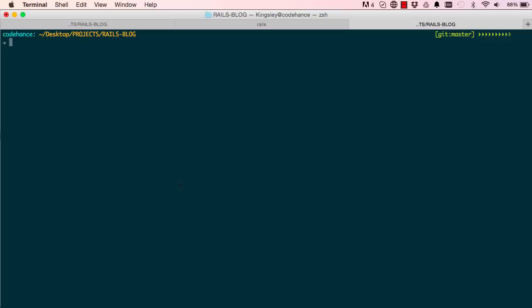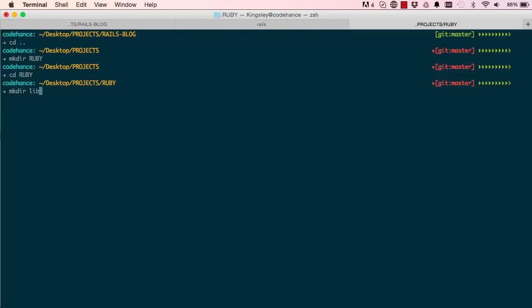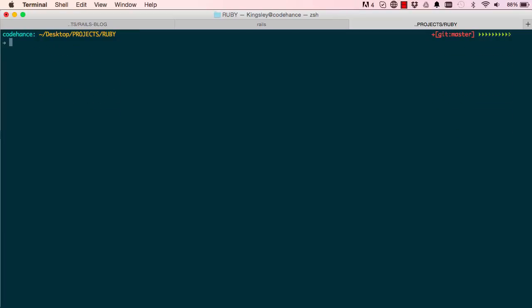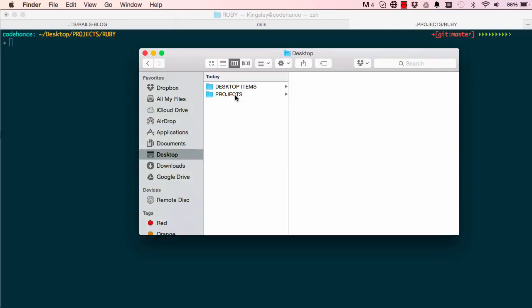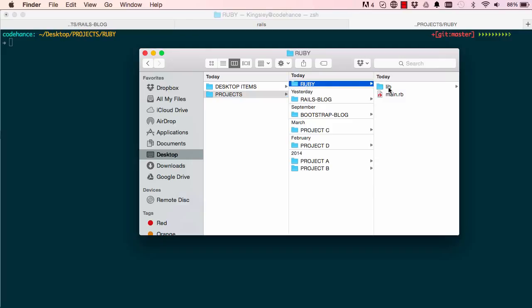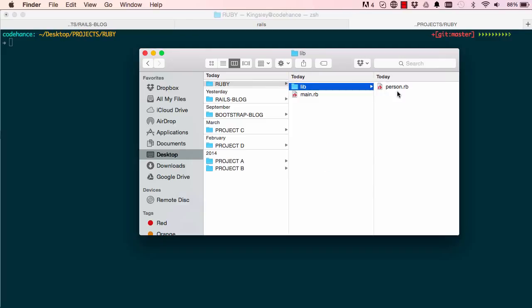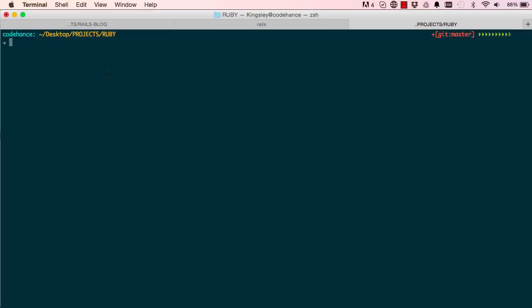And to do this, we need to move away from Rails and try this on its own. So cd dot dot and make directory called Ruby. Change into the Ruby directory and make another directory called library, and then touch into library, create a new file called persons.ruby, and then we want to make another file called main.rb, and you can clear that. So what we've basically done is go to desktop and our projects. We've created a Ruby folder, we've created a library folder, and we have a main, and in library we have a person library. That's what we've done.